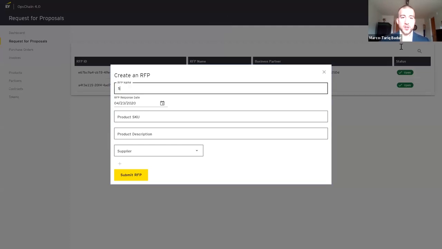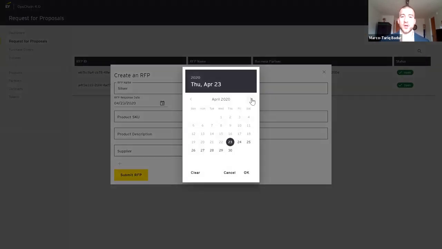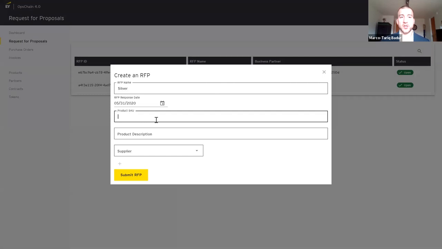So let's just say this RFP is for silver. Let's assume that I want the silver pretty quickly given current market conditions. So let's say May 31st. And down here, I can specify the product SKU both in numeric and alphabetical order or character. So let's just say S531. And I can also enter a product description here. So let's say 1 kilogram bars.